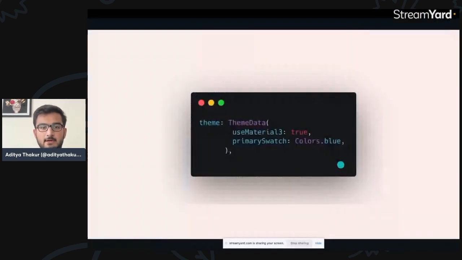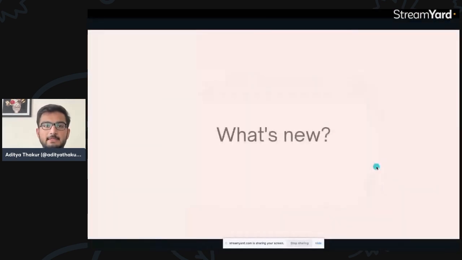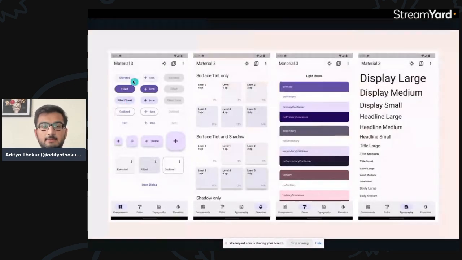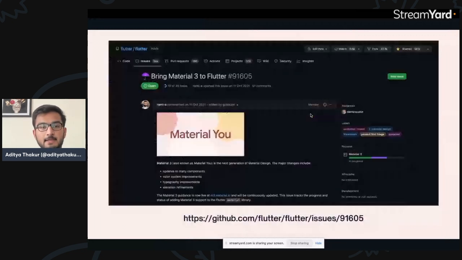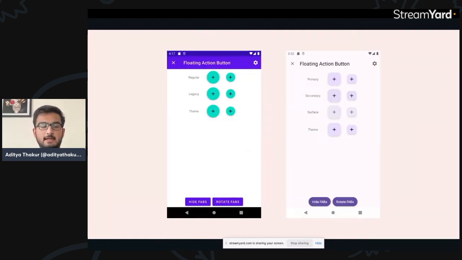What we notice is with Material Design 3, there are a lot of things that have come into the picture. There are updates to the button made, the floating action button, some changes to typography and the color scheme. The main issue, or the umbrella issue that is tracking all these changes, is this bring Material 3 to Flutter issue number 91605. And this talk is based off this issue. We are looking at some of the changes that have been made.